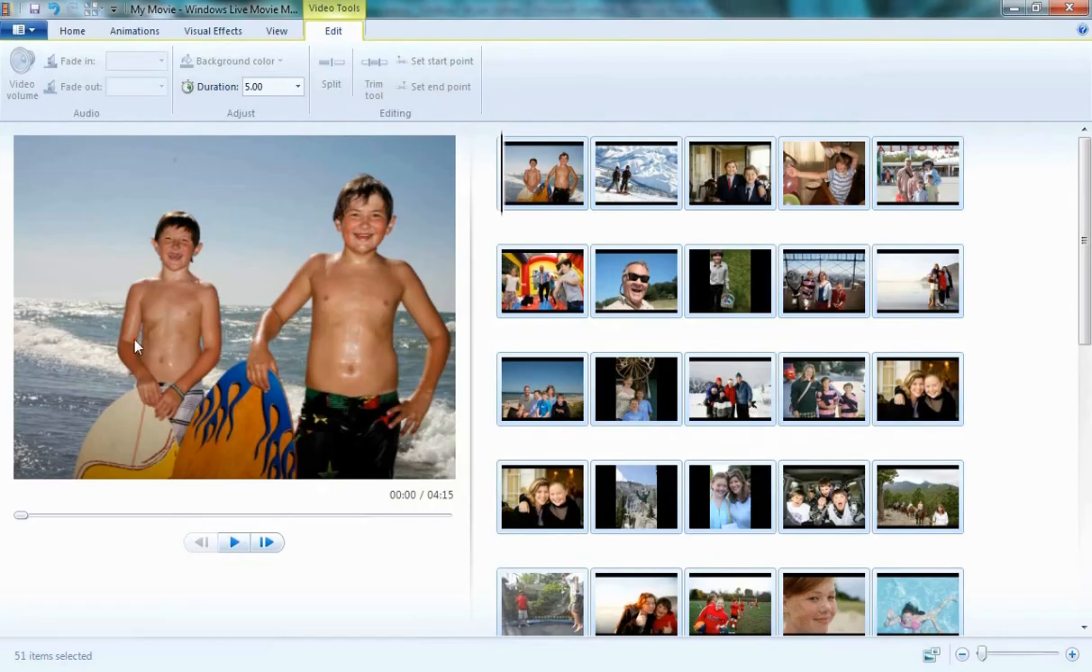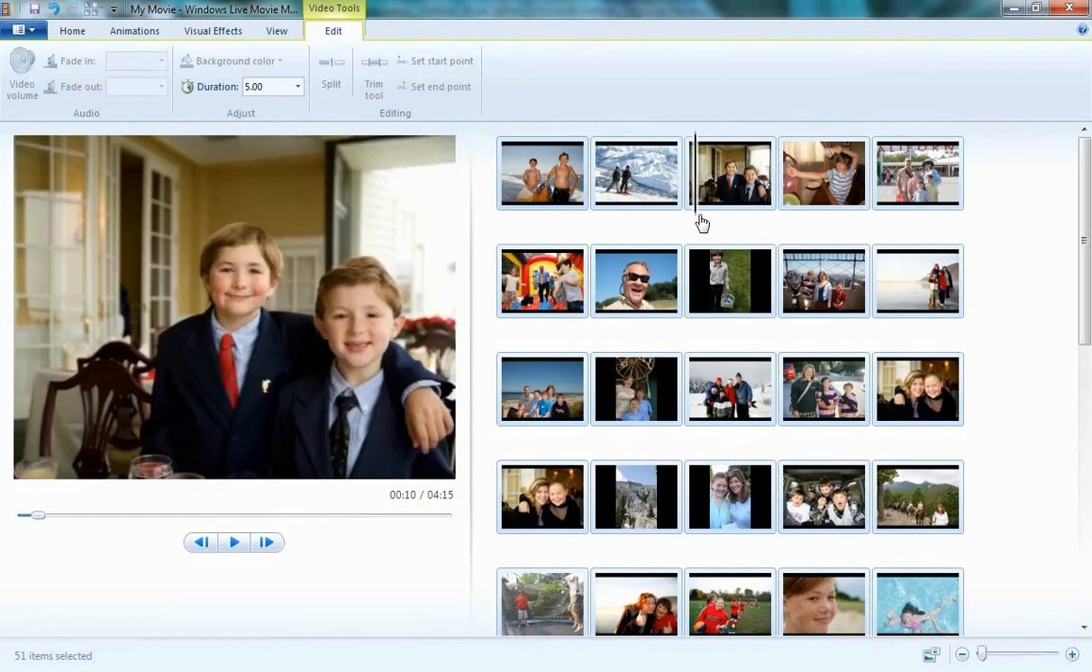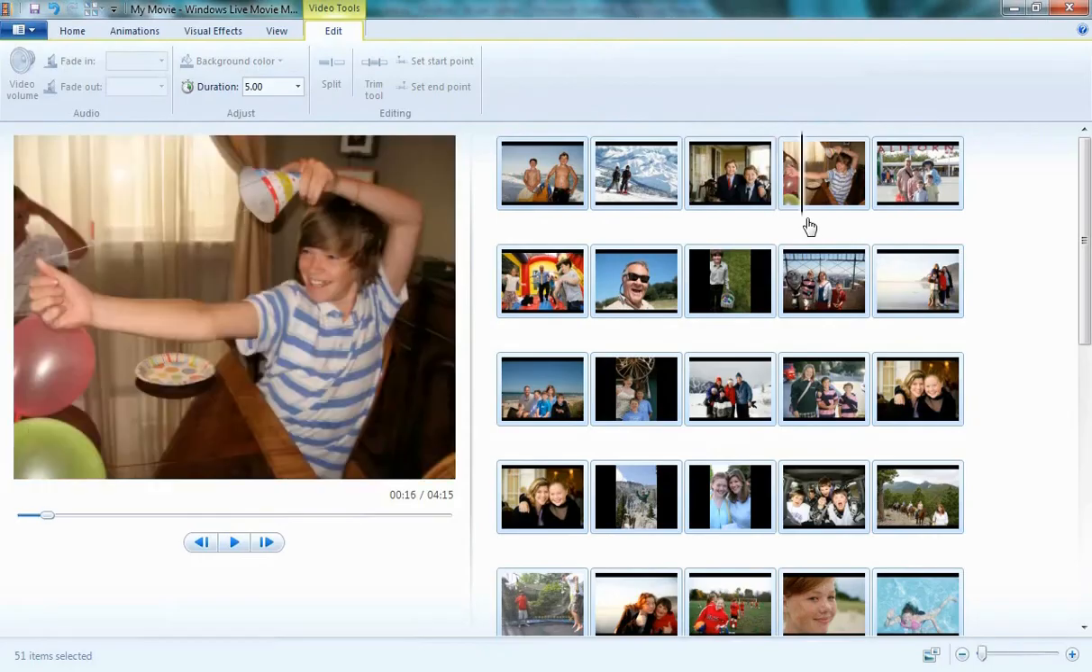Over here is the preview window. As I move through my movie, using the preview bar to see this, I'm able to actually see the different content as the photo and videos progress.